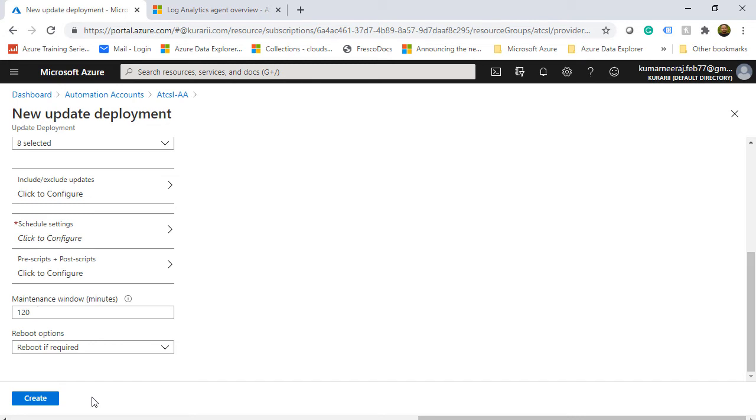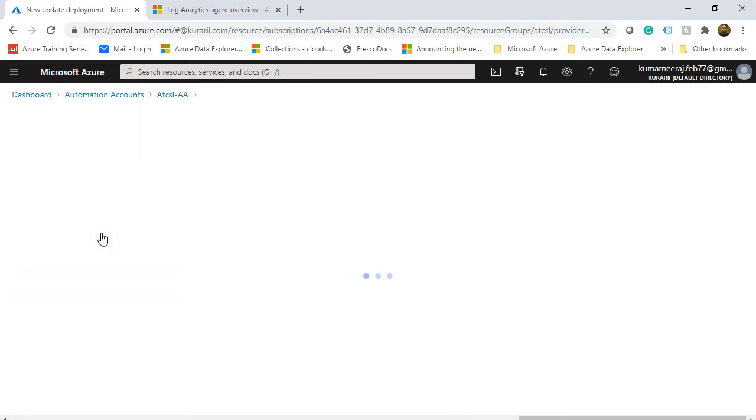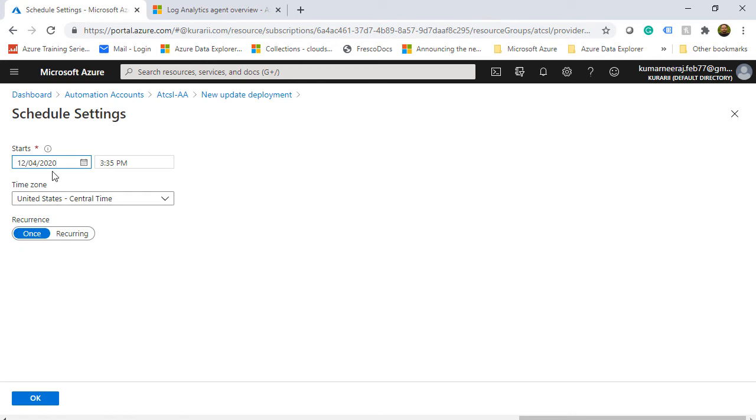And then we have schedule settings. So we will click on it. And there we can give the date and time when we want our schedule to run. So this can be a recursive or a one-time activity. So for now, I will change the time to 3:15 p.m. and then I will do it just for once. So I'll click on OK.